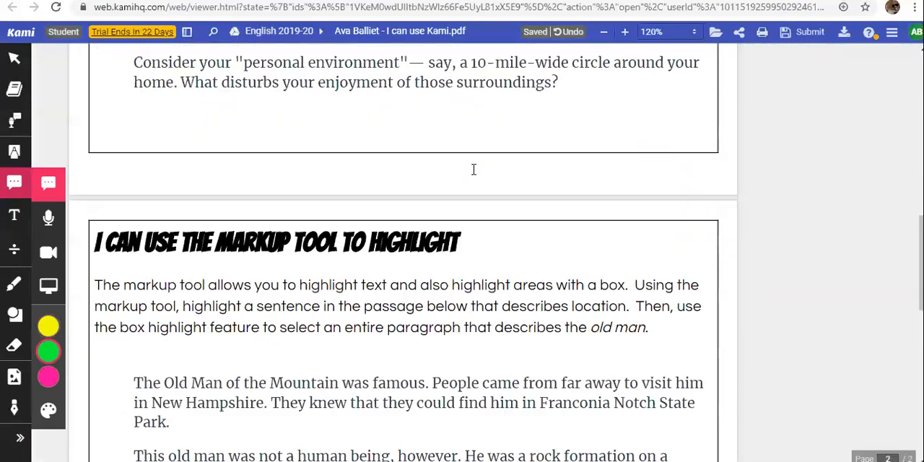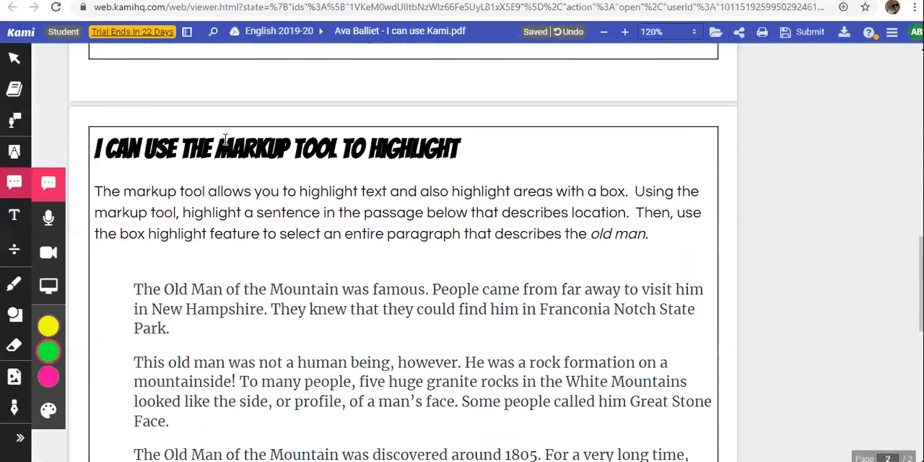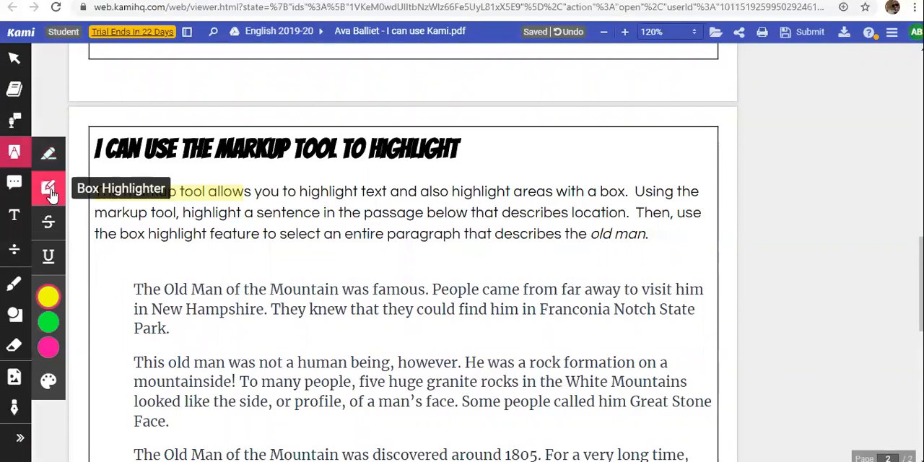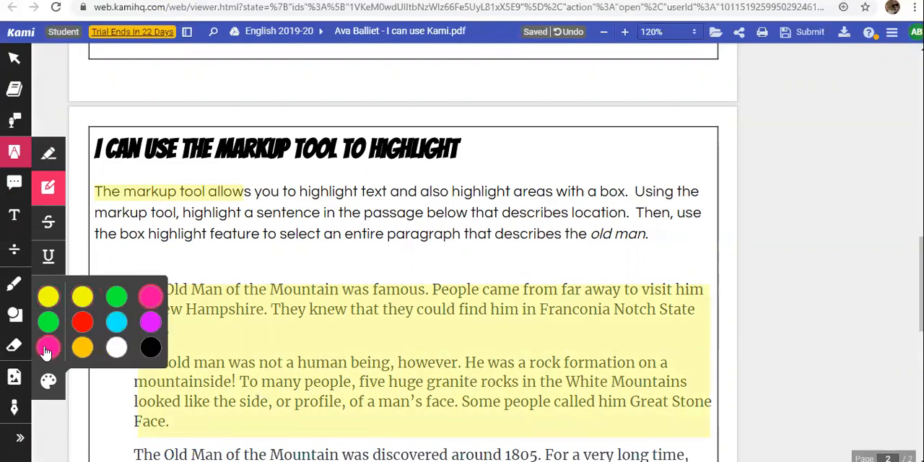And then next is the markup tool to highlight, which is the highlighter looking one, again, on the left-hand side. And there's two different options. You can use the text highlighter, which is more for small phrases or just words to highlight. And then you can use the box highlighter, which is underneath it, to highlight bigger things easier, like whole paragraphs. And you can also, once again, change the color of the highlight.